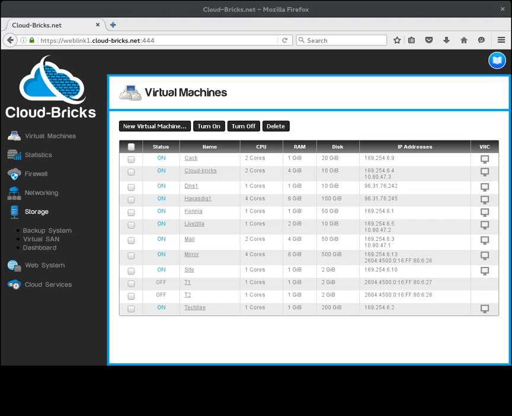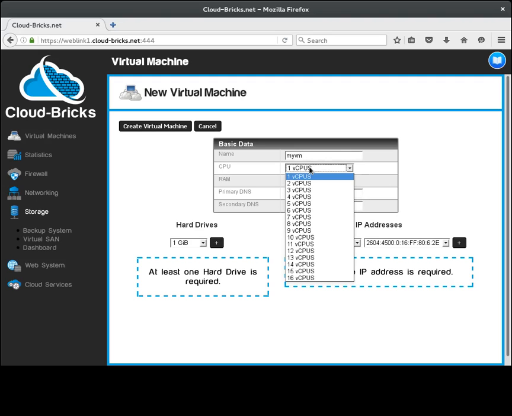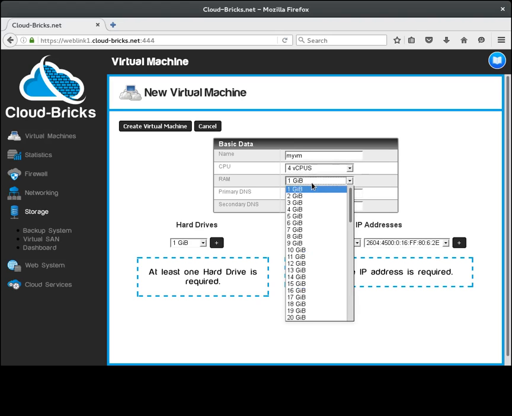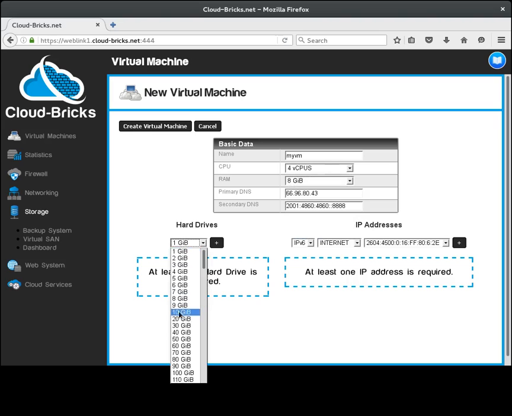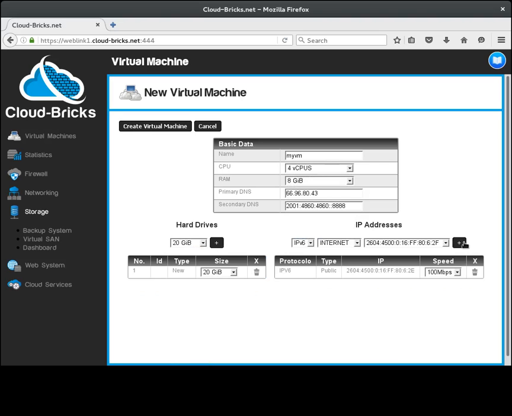Creating a new virtual machine is pretty easy. Just click on New Virtual Machine. All I have to do is assign a name for my virtual server. Let's call it My VM. I must assign the number of vCPUs and the amount of RAM memory I want for my server. Create a hard drive and assign an IP address, and that's it.